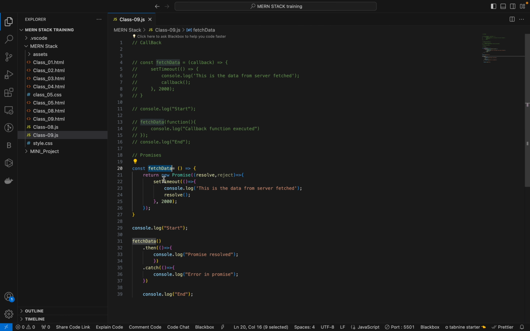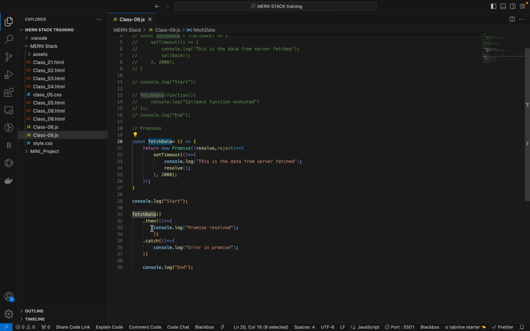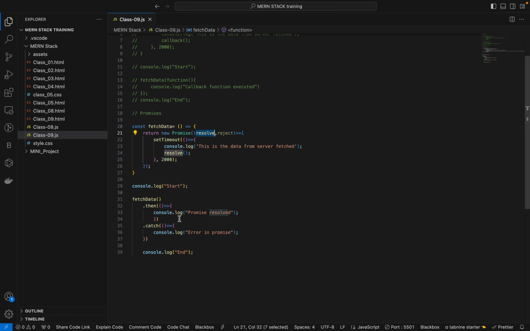I will explain here. Same as before, we are using fetchData where we are waiting for the data, and here instead of a callback function we are using dot then and dot catch. Here we use the new keyword with a Promise, which returns something based on the parameters resolve or reject. What are resolve and reject? We will see here.